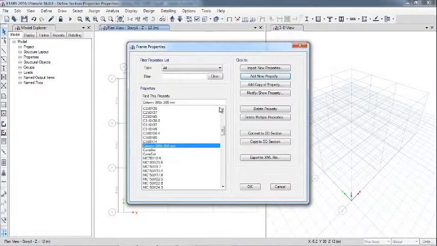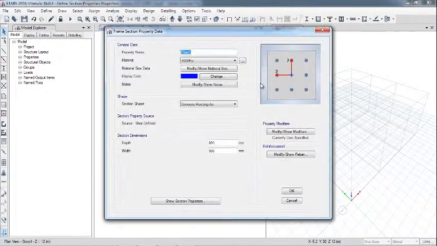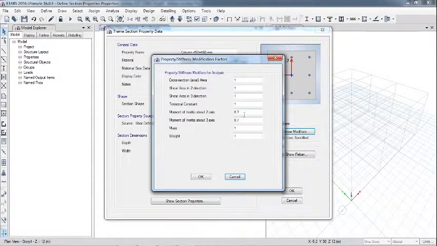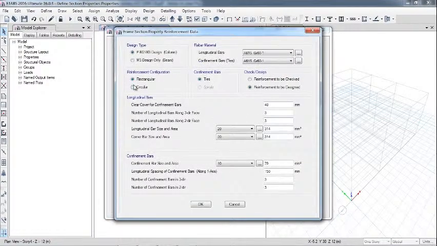Now I will create a copy of this column again. Add a copy of this column, 450 by 450 millimeter. I will again put here 450 by 450. Because I have created the copy, the modifiers are already present. Okay, reinforcement, rectangular column, grade 60 for longitudinal, grade 60 for confinement bars.